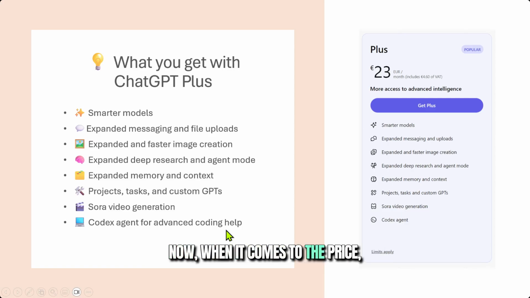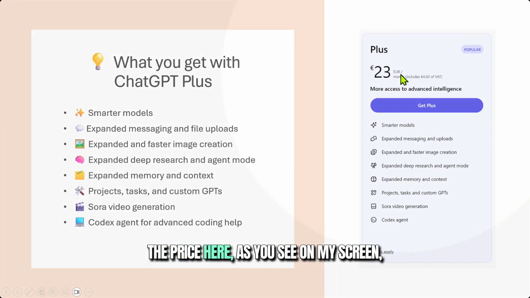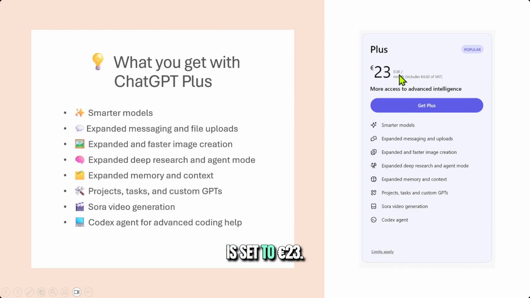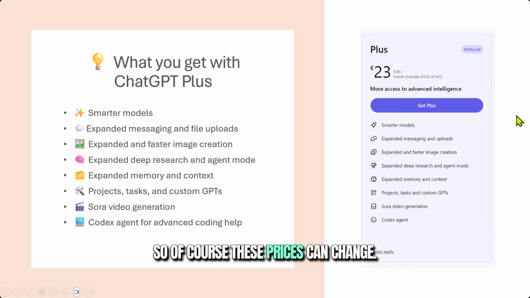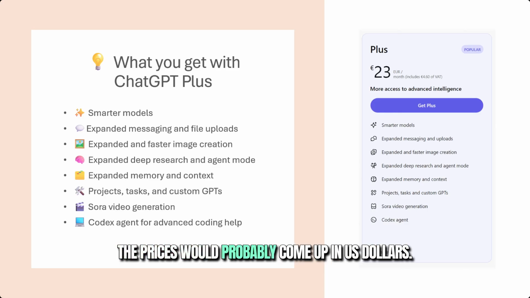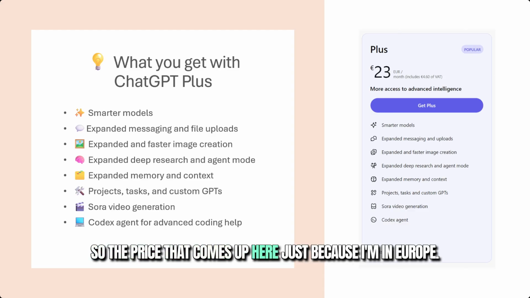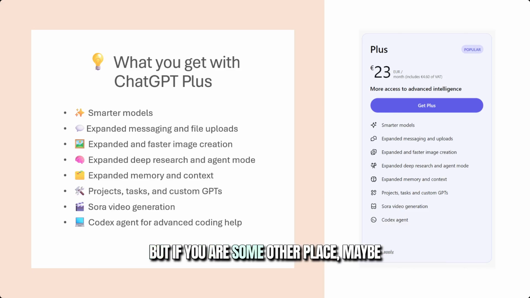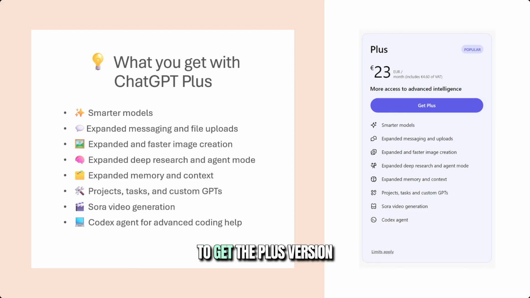Now, when it comes to the price, as you see on my screen, it is set to 23 euros. I'm now in August 2025, so of course these prices can change. And if you, for example, are in the United States, the prices would probably come up in US dollars. The price comes up here just because I'm in Europe, but if you are somewhere else, maybe it comes up in American dollars. And I'm going to show you how to go ahead and get the Plus version.